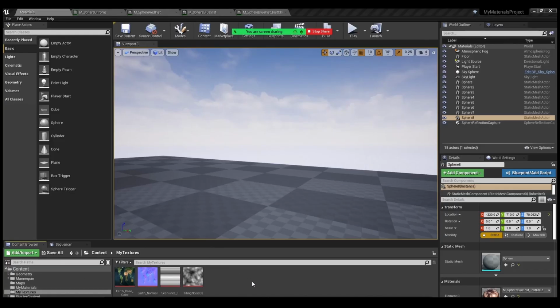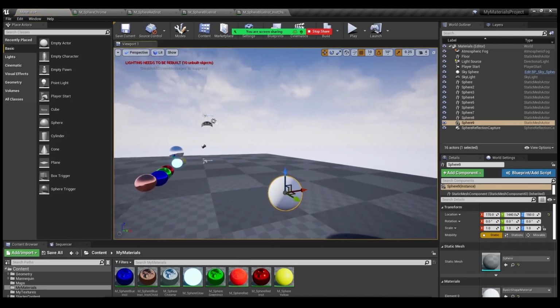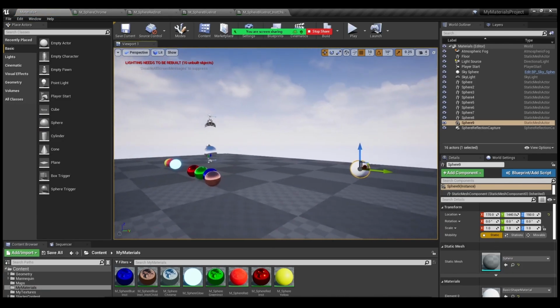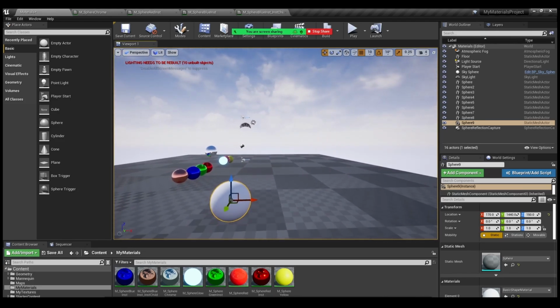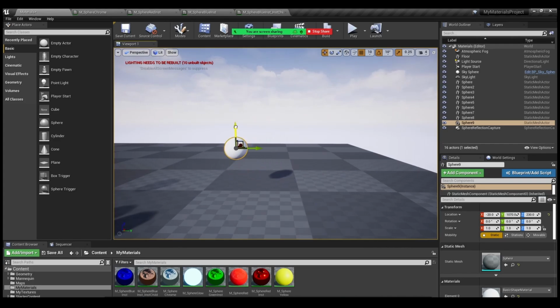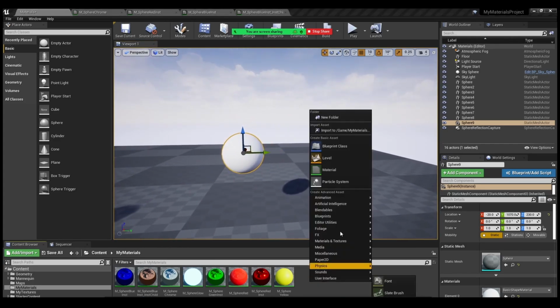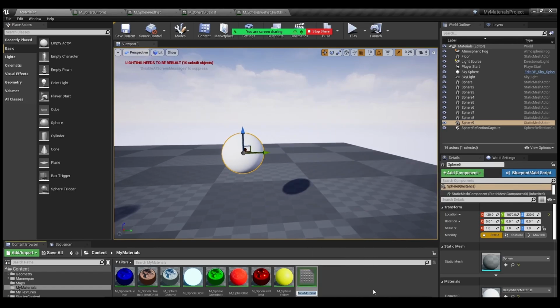We'll discuss the textures which are in the Unreal Engine, and also the textures from outside of Unreal, like what we have imported here. So I'll go to My Materials and create a sphere. Right click, create a material. I'll name this one M_sphere.